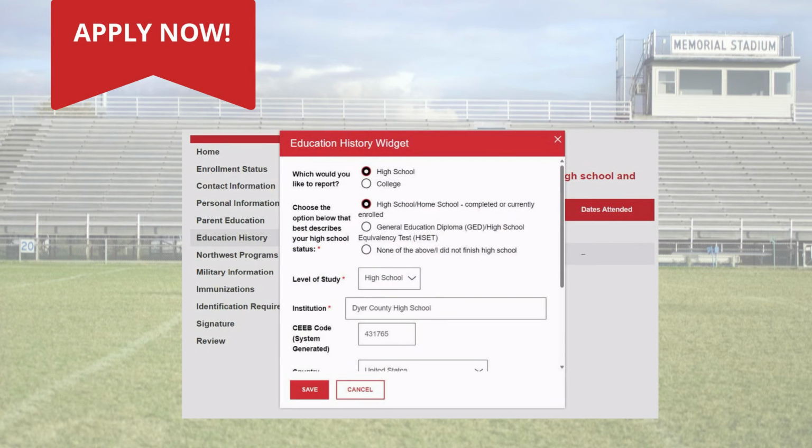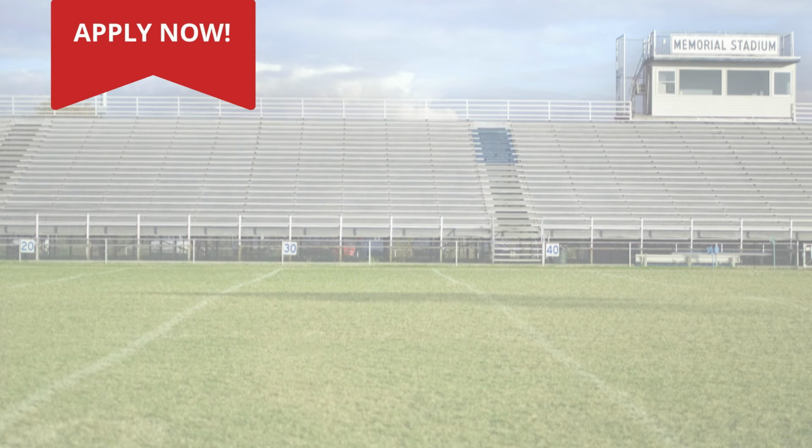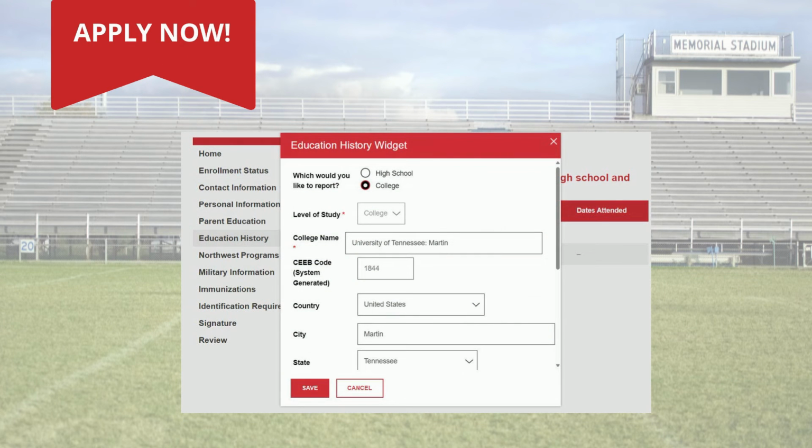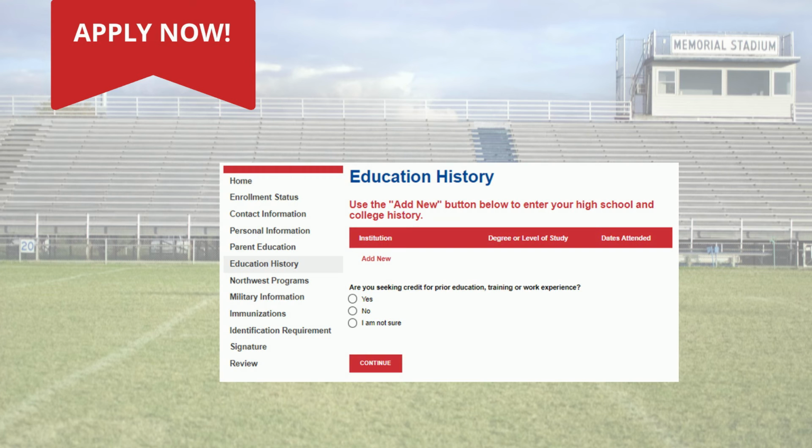A pop-up window will allow you to add information about your high school attendance or GED completion. Click Save to close. If you wish to add any prior college experience, simply repeat this process and save to close. Once you are finished adding all your education history, click Continue.